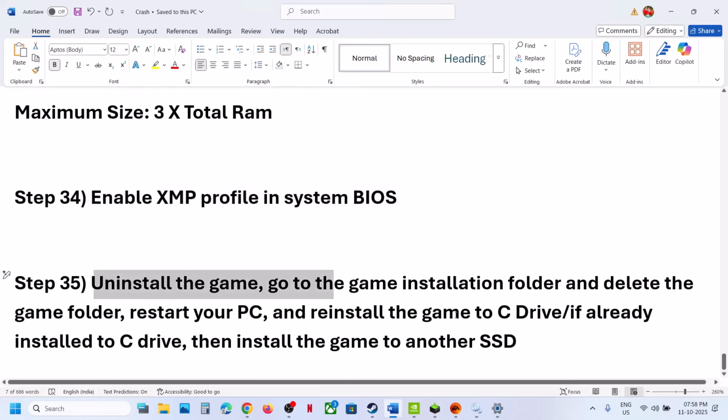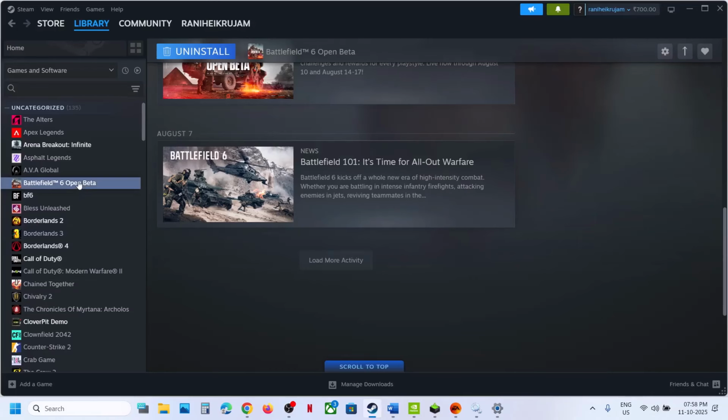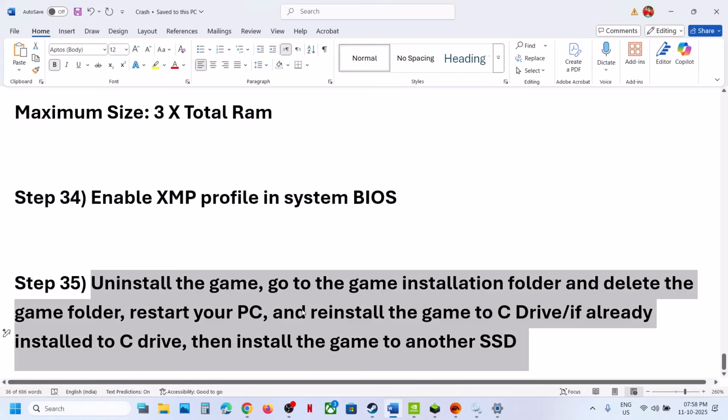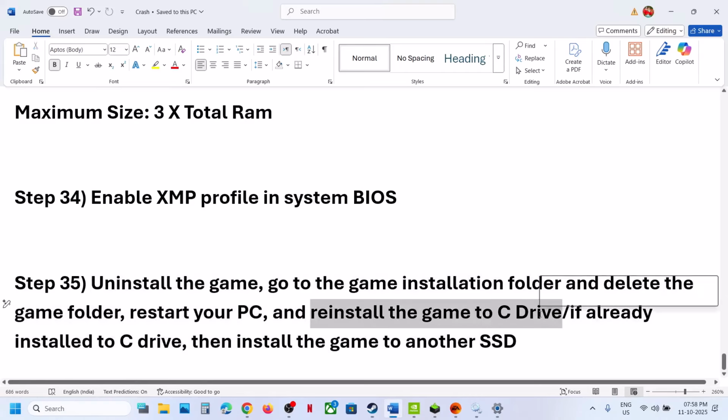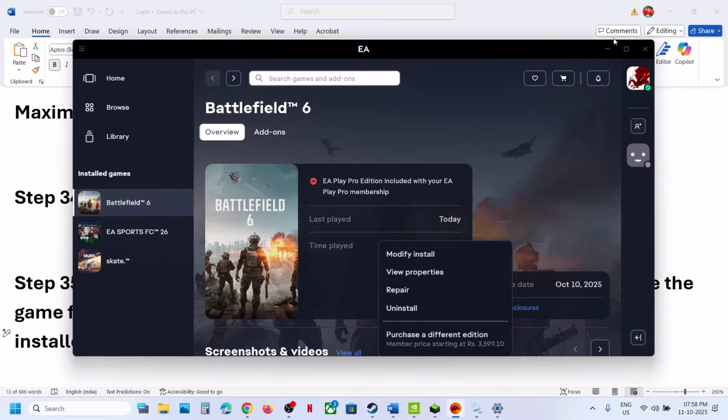The last step is to uninstall and reinstall the game to different drives. So if nothing is working, you can just uninstall the game. After you uninstall the game, try to install the game to C drive. So if the game is installed to D drive or E drive or any external drive, try to install the game to C drive. If the game is already installed to C drive, try installing the game to another SSD and then check.